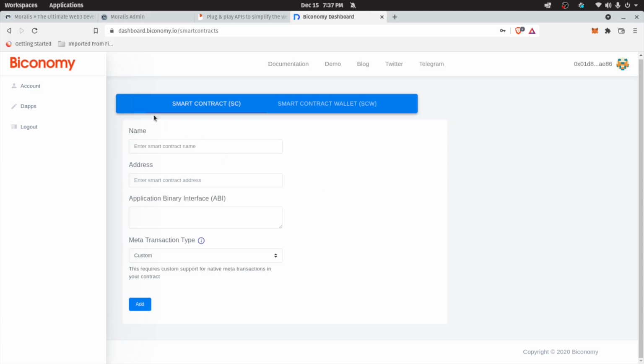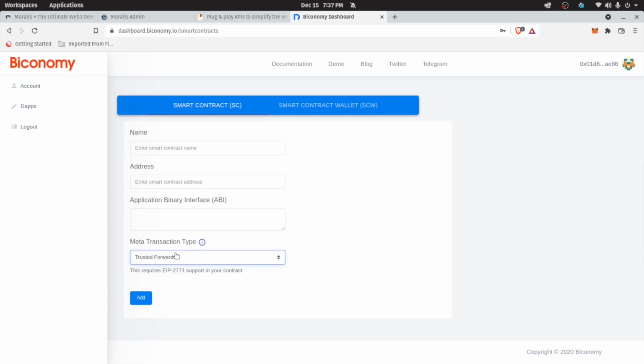First one is to add the contract, to register the contract on the Biconomy relayer, and to do that, just add the smart contract name, add the address of the smart contract, the simple storage smart contract from the Snowtrace, also the ABI, and choose the meta transaction type as trusted forwarder. And then once that's done, just add it.